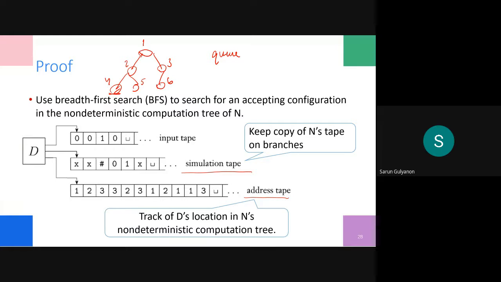When you look at this, you put node number 2 and 3 into the queue. So you put the content of the tape, and also the address of which node you are going to visit or check next. You store that in there, and then just keep going, performing the breadth first search using the Turing machine from there. So that is the proof idea.